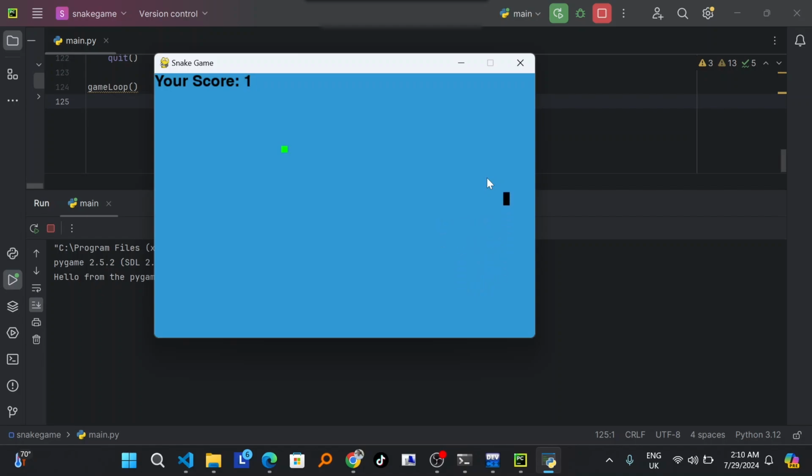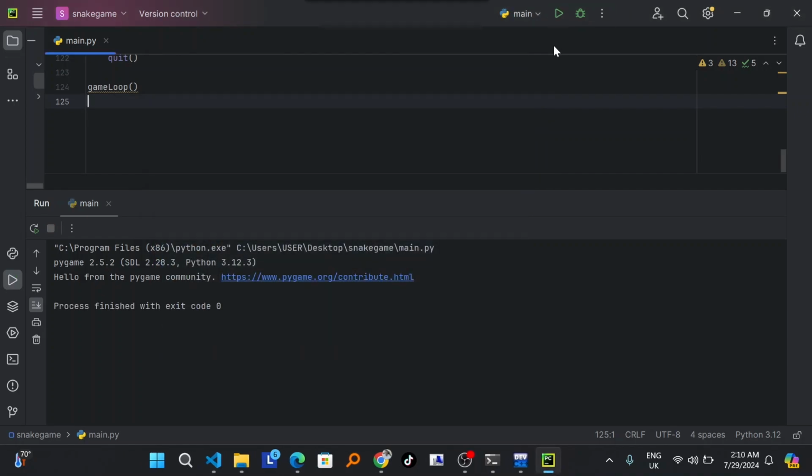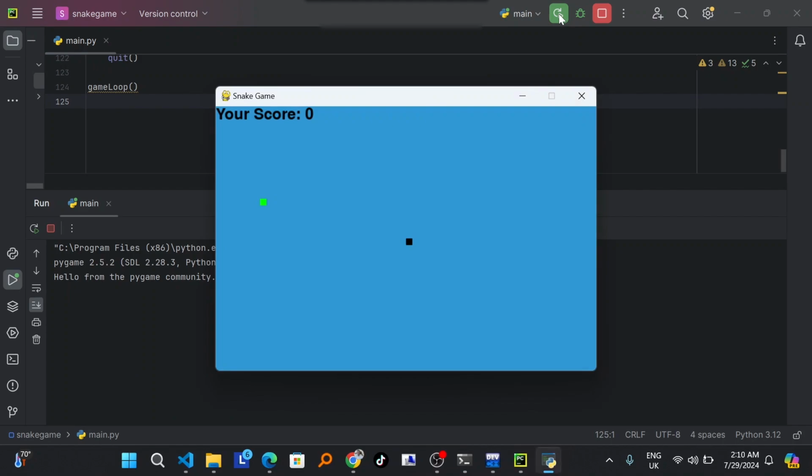So it's faster. When I eat the food, I grow, and also I lose. And when I press Q, I quit and close my window. And when I run my code again, it will give me another page to play.